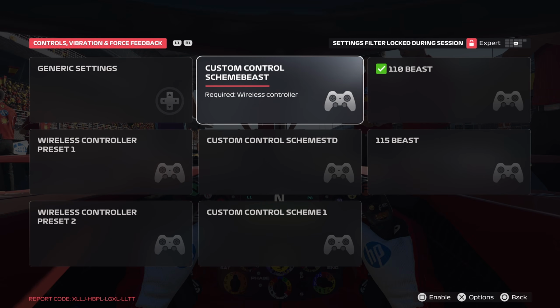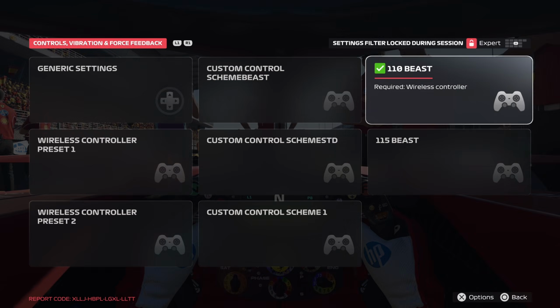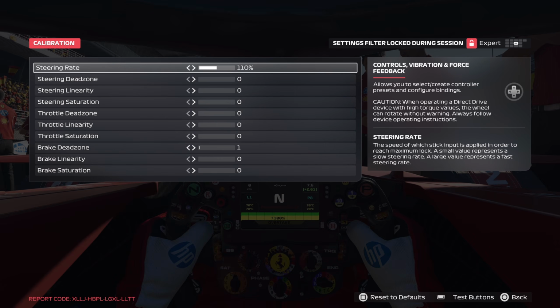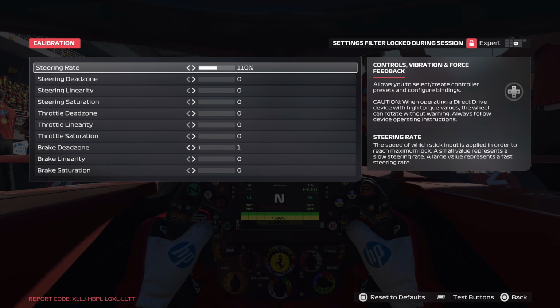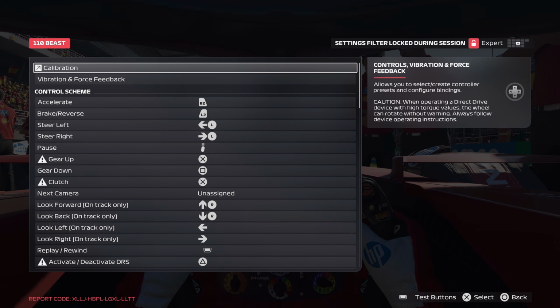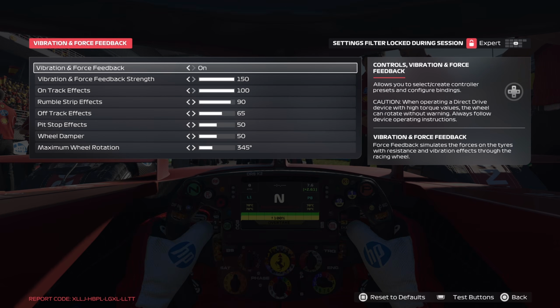Everything became oversteery and a little bit too much, but 110 does give me that little bit of extra steering rate that you need on a controller. You can go up to 115, you can go to 105, but this is what I like. I think you can also run 100 and be really quick. Maybe if you're starting on this game, don't mess with it too much.